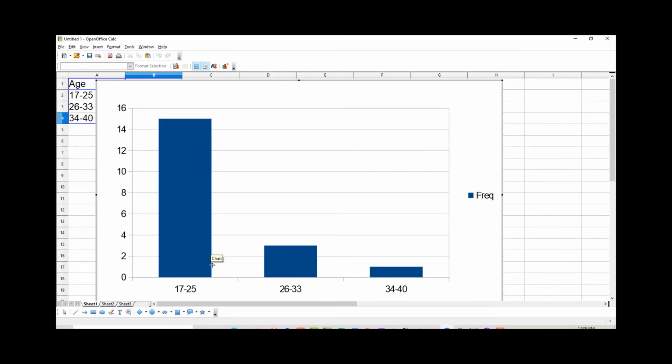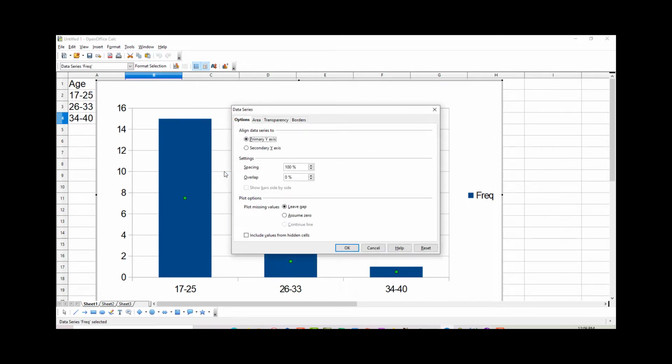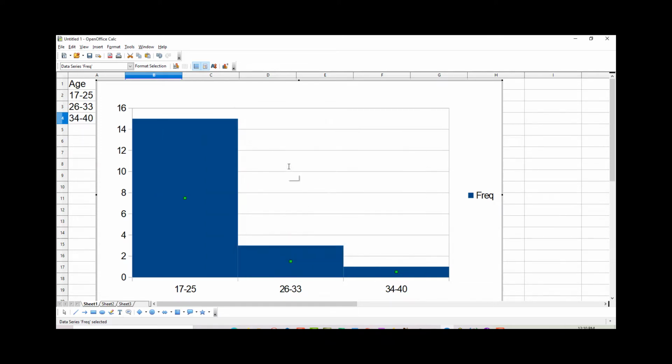If I want to make this into a histogram, I have to make the gap between the bars equal to 0 in width. So I'm going to format the data series by doing a right click, and I'm going to adjust the spacing to be 0. And now I have a histogram.